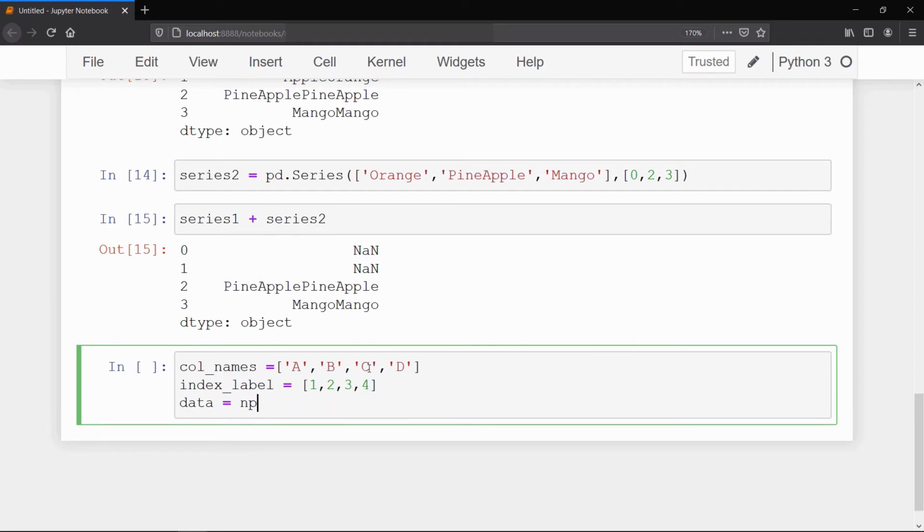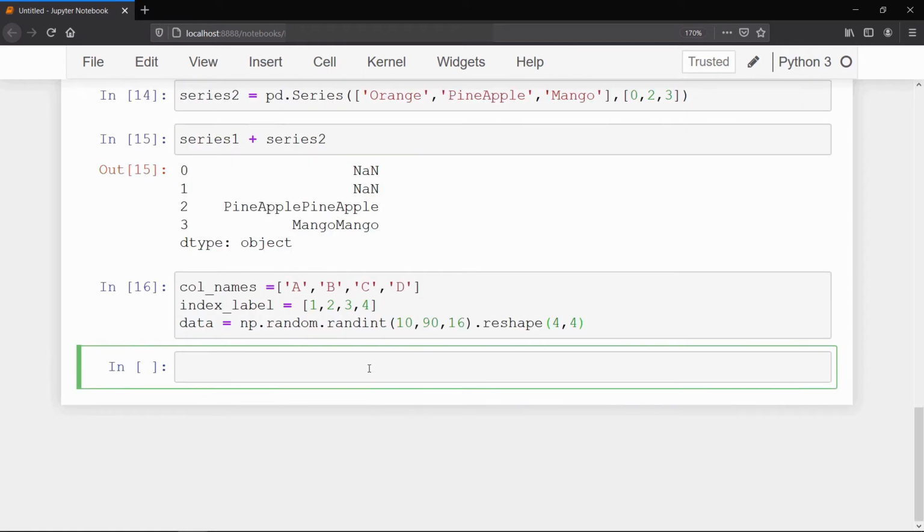And then as data, we will create a numpy array of 16 random numbers between 10 and 90, and then we will reshape this array to have 4 rows and 4 columns. And finally, to create a data frame, we use the DataFrame method. This DataFrame method takes a few arguments, but the most important arguments are our data, index and column name. So we will pass our data as the first argument, index label as the second argument and column name as the third argument.